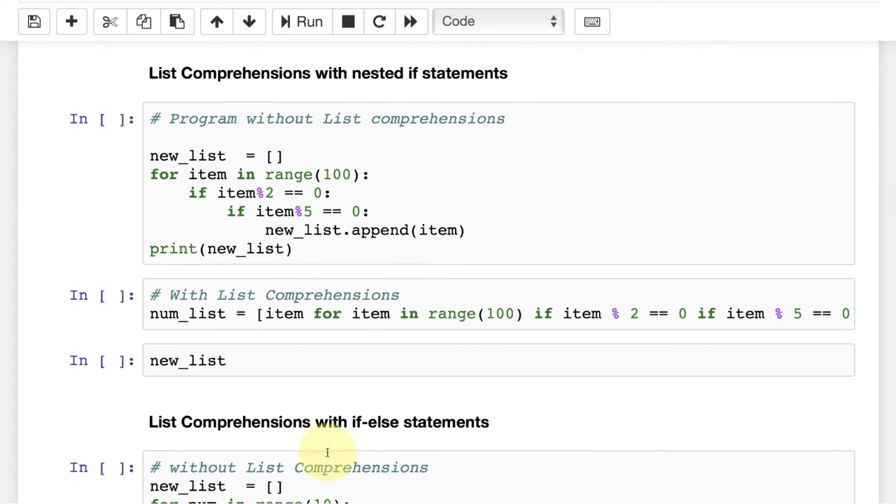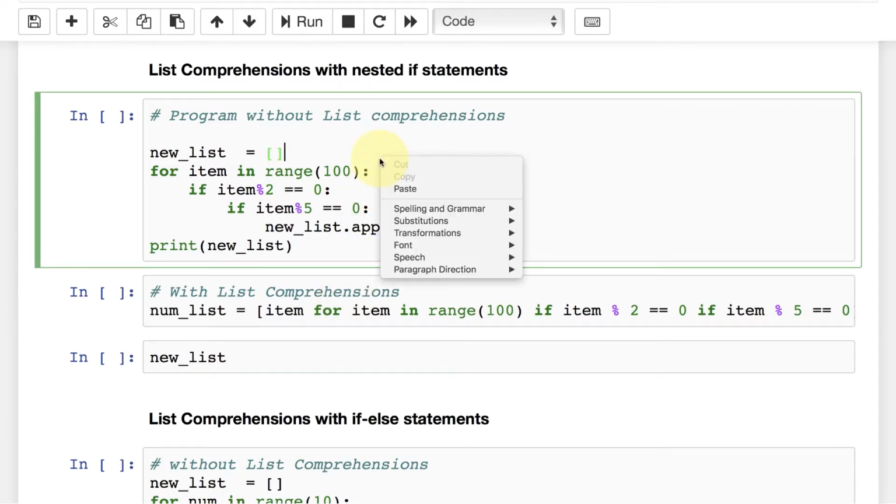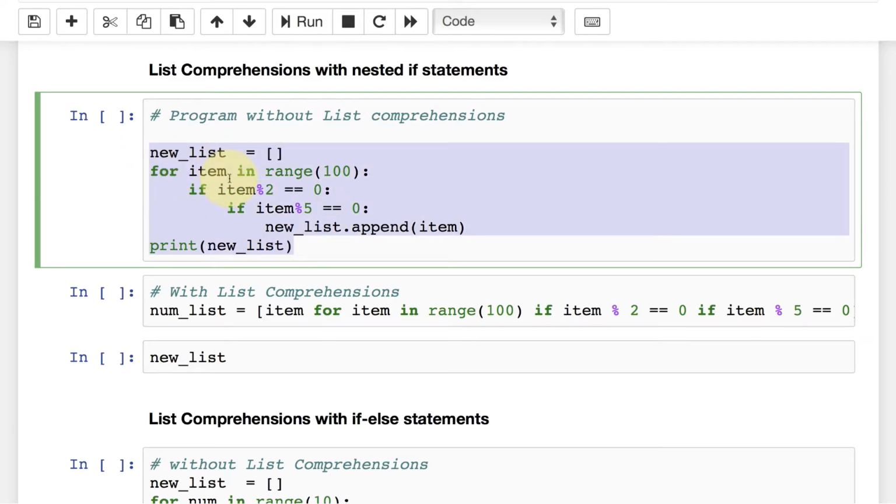So list comprehensions also support nested if statements. In our previous example, we have used only a single if statement. So we can also use nested if statements in the case of list comprehensions. Consider this program, which is written without list comprehensions, and later we will write the same program using list comprehension concepts. So this program will iterate over the list of numbers generated by the range function.